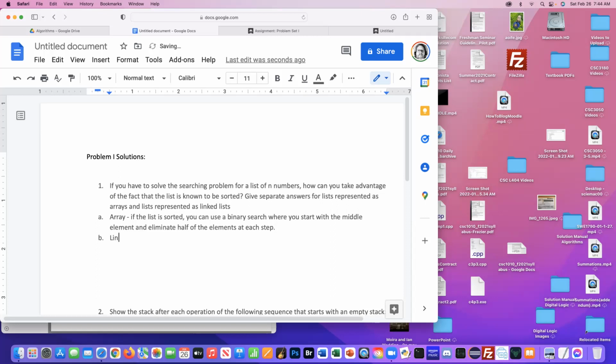And then B, we're looking for a linked list. Okay. Let me put this over to my poorly drawn mouse drawings. I keep forgetting to bring home my iPad with me.